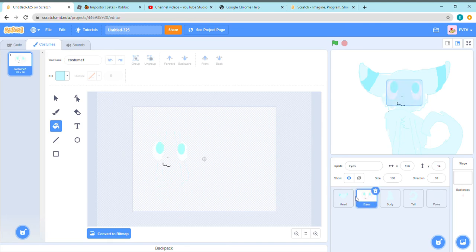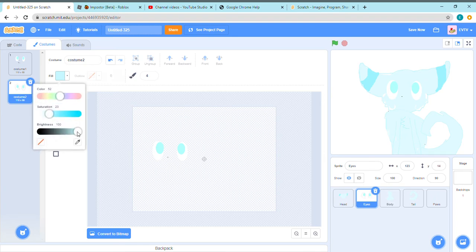The best part. The eyes. You're going to right-click on it. Then duplicate will come up and you should hit that. Then you'll have two identical ones. Those are called costumes. Then you can erase the mouth for this one, and we're going to give it a new mouth.